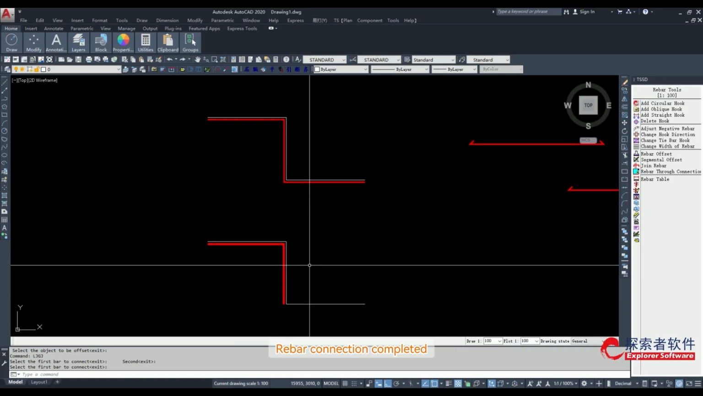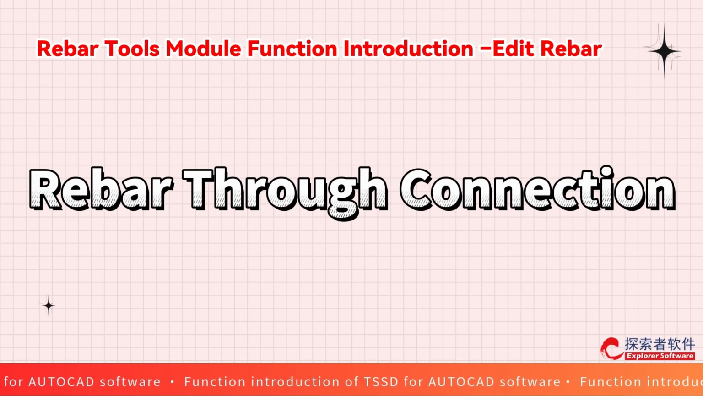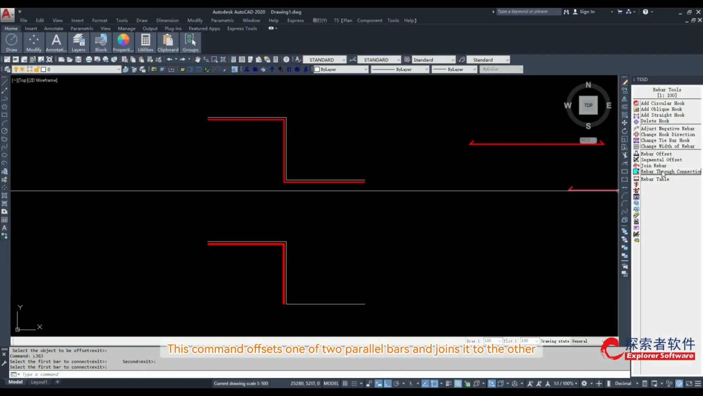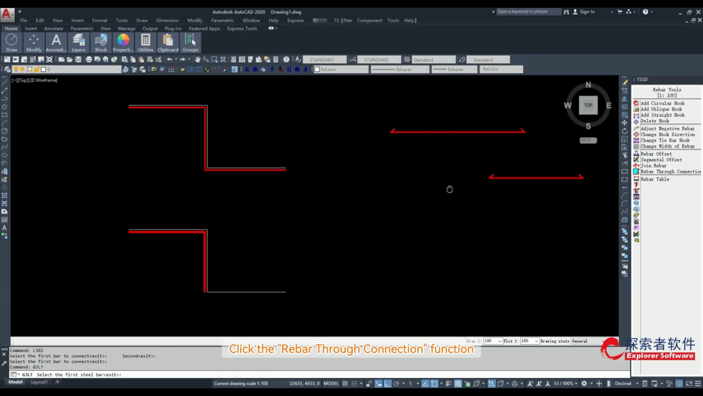Rebar connection completed. Rebar through connection. This command offsets one of two parallel bars and joins it to the other, forming a single continuous bar. Click the Rebar through connection function. Select the bars to be joined in sequence.